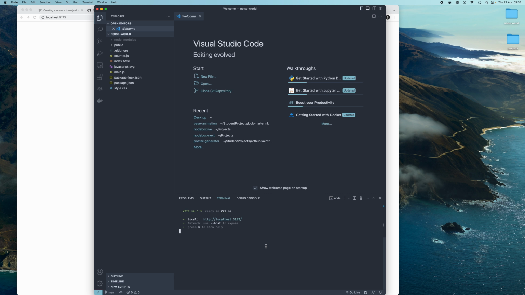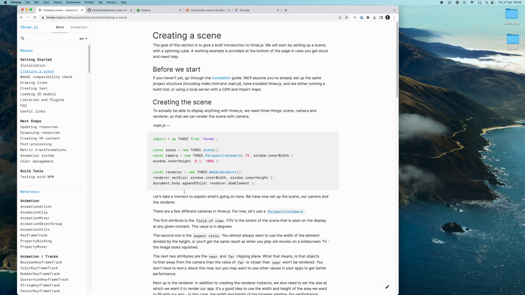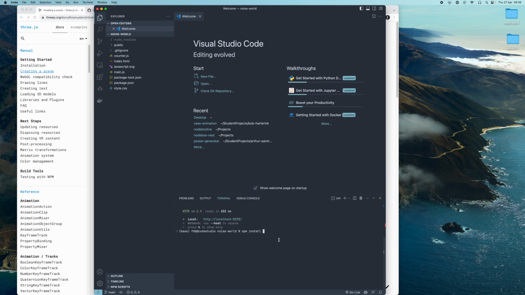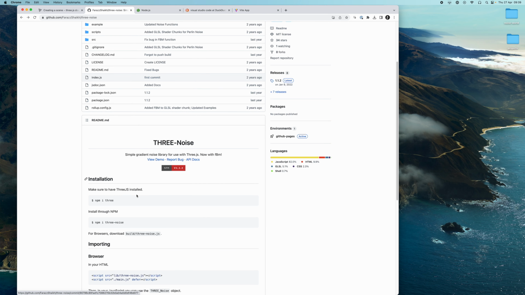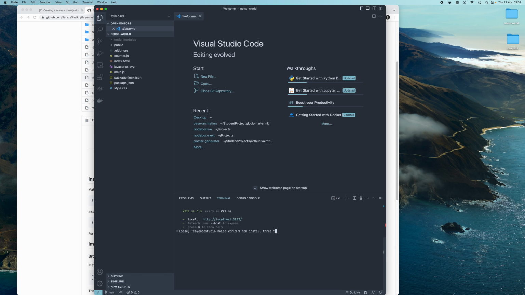Now we need an extra dependency, we need three.js, and we need our noise generator for that. So we're going to install these dependencies here. First we're going to stop the server, we can press Control-C, so not command, but control. And then here we can type npm install, and then the packages that we want. So the first package that we want is three.js, which is just called three, as you can see here. And then the second package that we want to install is this three-noise, which is just like this, three-noise. So like this. And type enter, that's going to install these two packages.